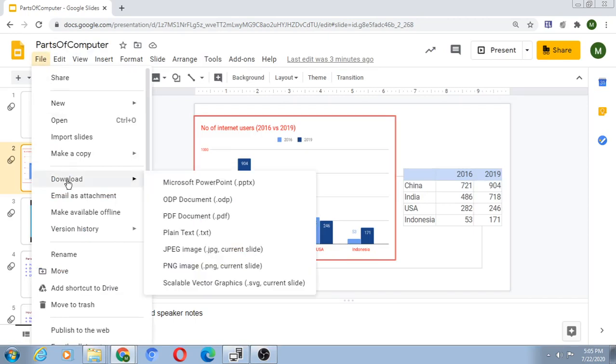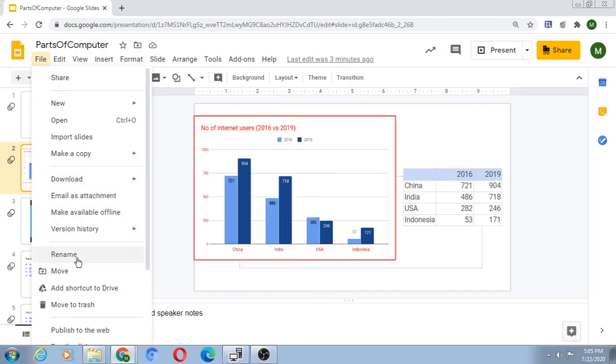And the other options like rename is for changing the name of the file. Move is a general drive option which moves this file to another location. So that's all for Google Slides from my side.